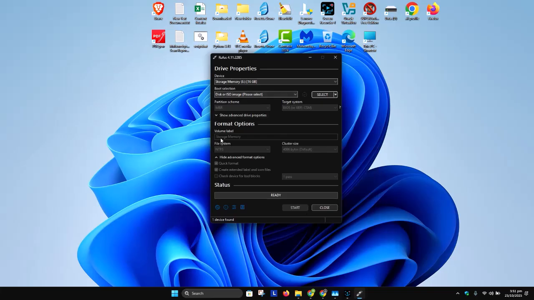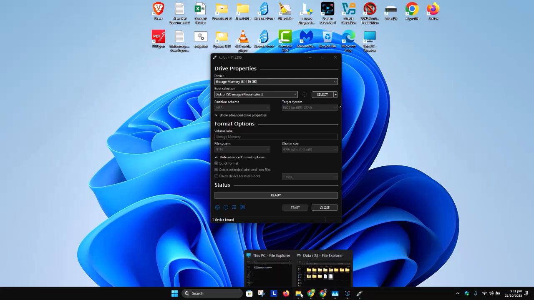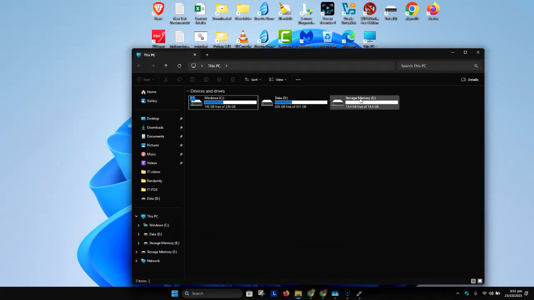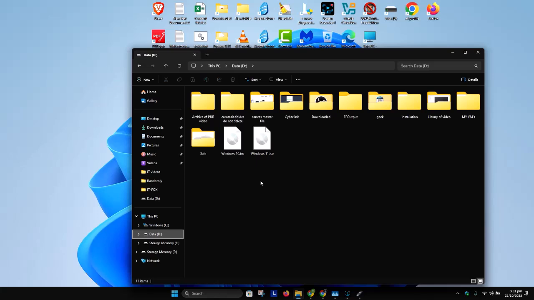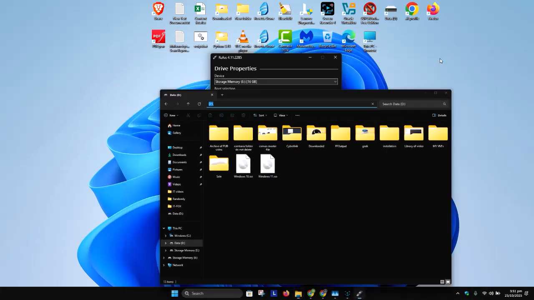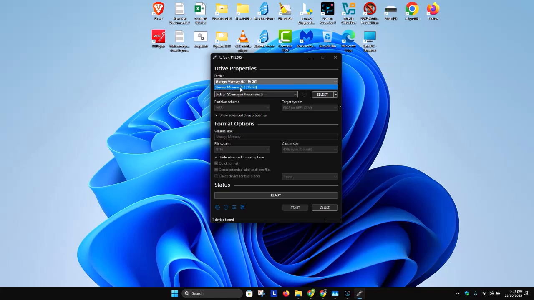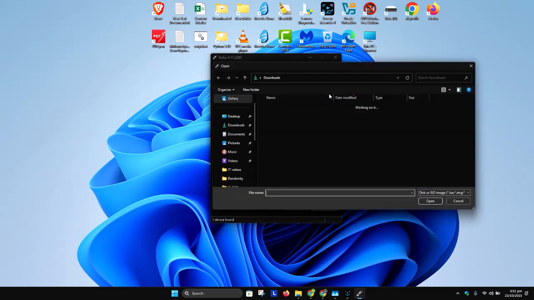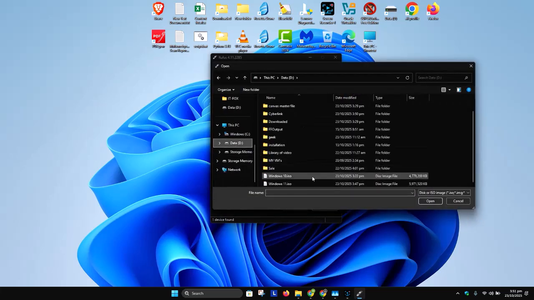We need to locate our Windows ISO file and we need to locate the device where we want to set it up. So here I have the storage memory with the letter E and it has 14 gigabytes, and my Windows is here in this folder D. So I will just leave storage device letter E, and for this boot selection, we're going to click select, and we will locate our Windows ISO, and we're going to click open.